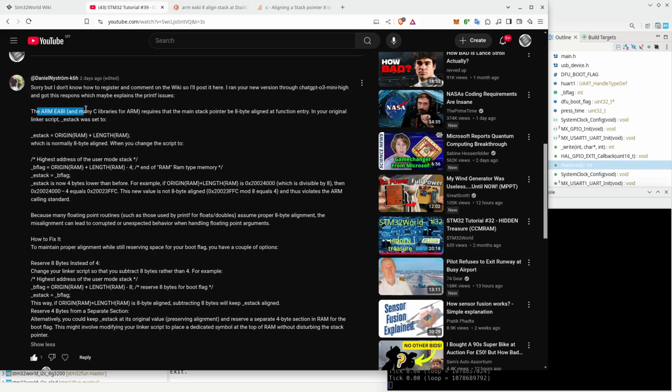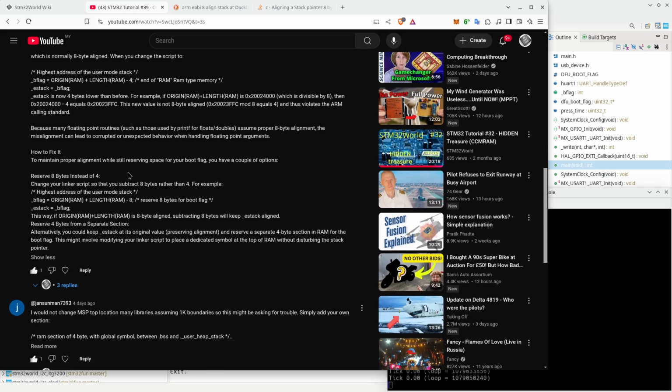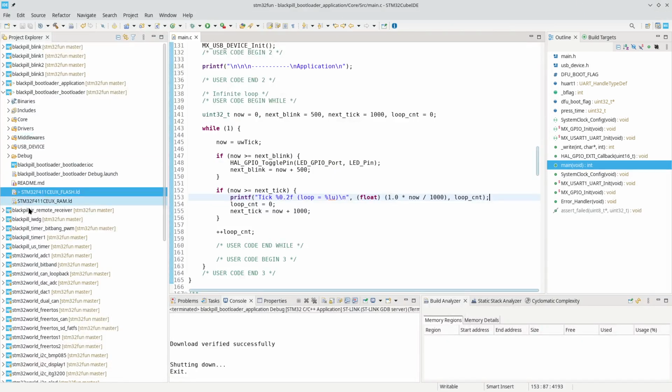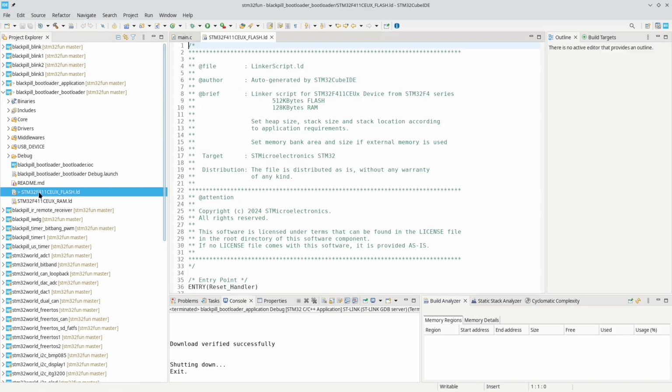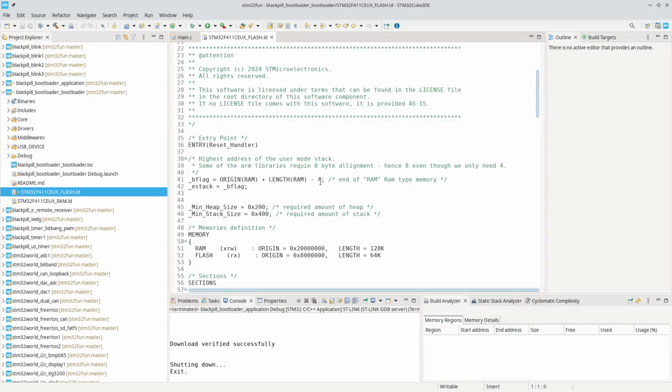It says that the ARM EABI requires that the stack pointer is 8-byte aligned, and he came up with a solution, and lo and behold, he is absolutely right. That is all that is required to fix it. Instead of moving that stack 4 bytes, if I move it 8 bytes, let's try that out. Let's do the bootloader first. So let's look at the bootloader linker script. If we move this 8 bytes, build and run.